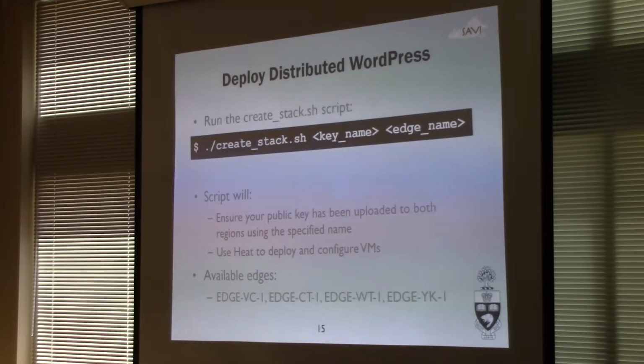Basically this script ensures that your public key has been uploaded to both regions. And it then calls a heat command to actually deploy these virtual machines across the different regions.